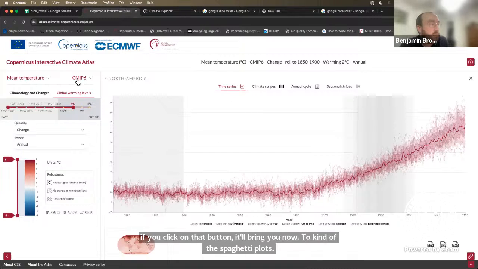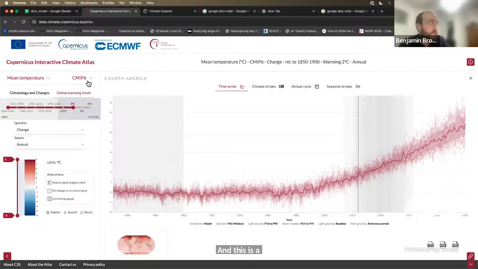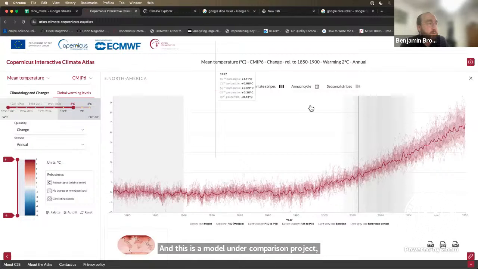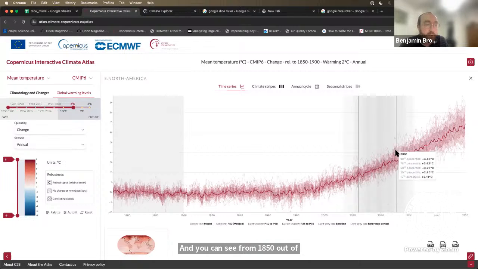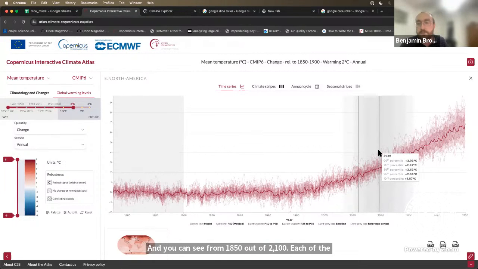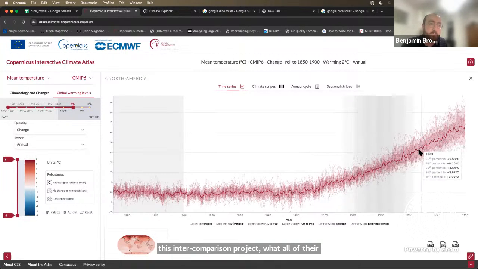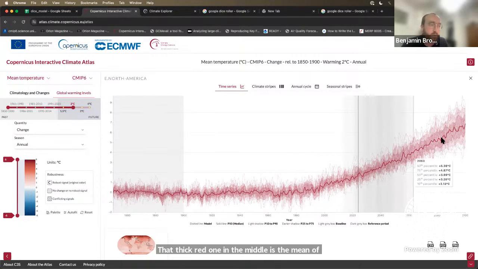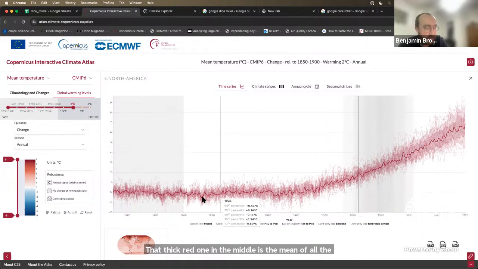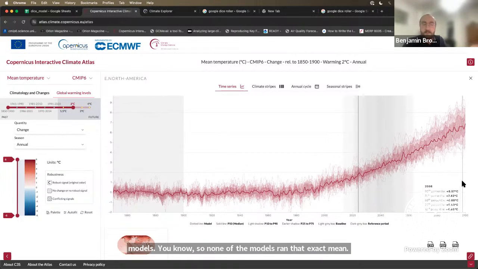And this is a model intercomparison project, CMIP6. I believe the scenario they ran here is that high warming scenario, the 8.5 scenario. And you can see from 1850 out to 2100, each of the individual model runs. All of those squiggles are individual models within this intercomparison project, what all of their results are. That thick red one in the middle is the mean of all the models. So none of the models ran that exact mean, but that's the middle of all the models. That's a good, not a consensus view, but what probably our best guess would be.